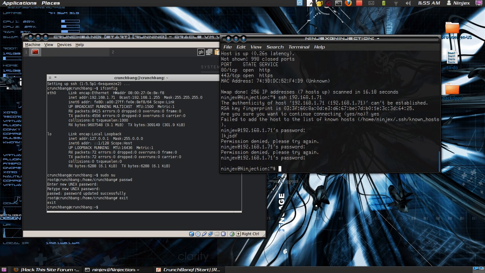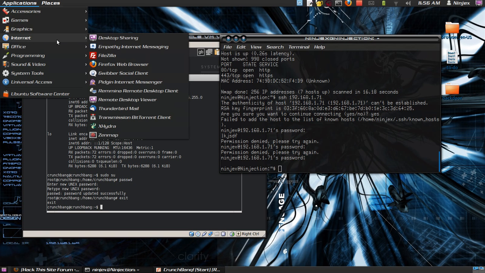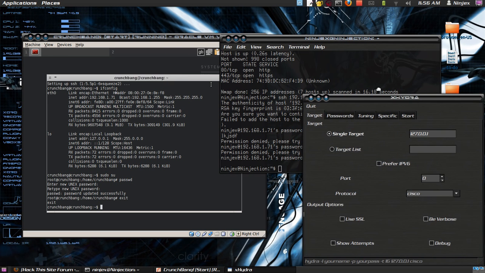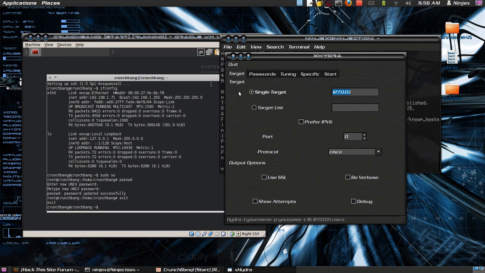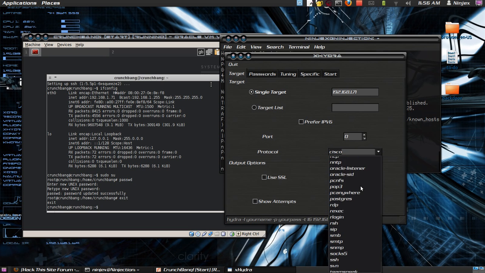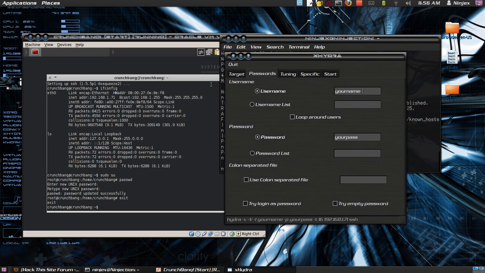So what we need to do is load up, under Internet, it'll say xHydra, and you want to load that up. You want to specify your target, 192.168.1.71, and then we're going to call it on the SSH protocol. So SSH, and then we'll click on verbose and show attempts. I wouldn't recommend doing that if you're trying to be stealthy. We'll set the username to root.